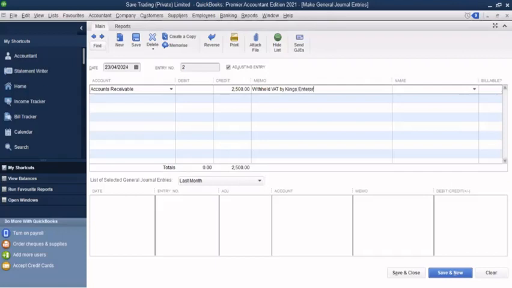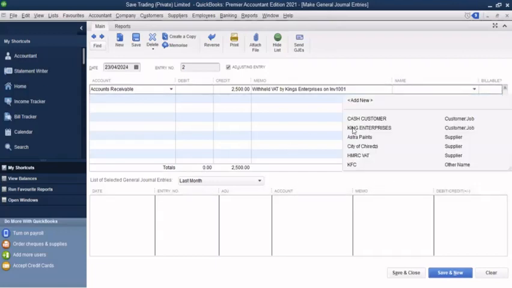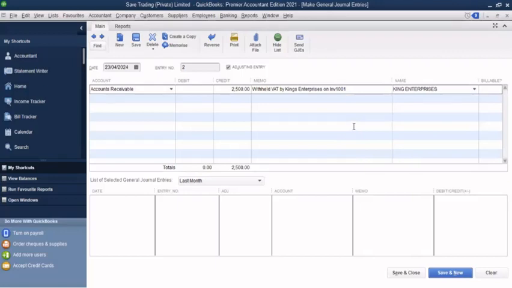The description has to be clear on invoice, so just include the invoice details so that you know what it was about. Then after having put in the description, you come here, you select the customer. This is very important. Under name, you select the customer to which the withheld VAT relates. Then you go to the next line.